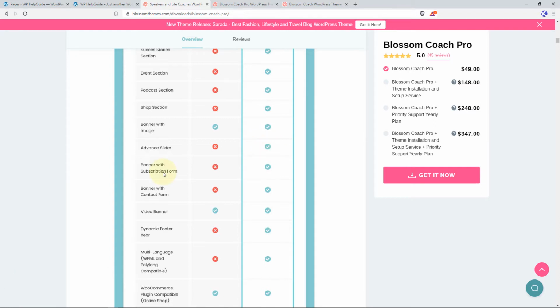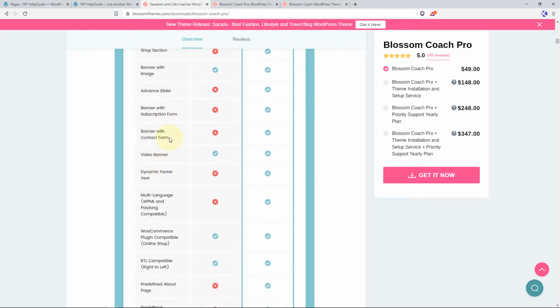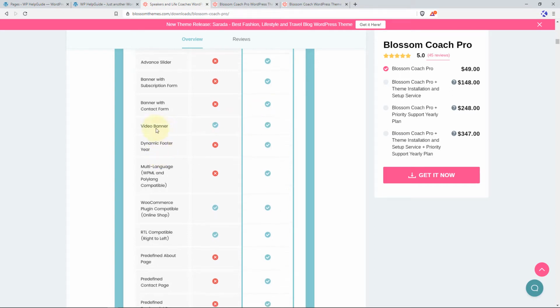The next is banner with subscription form. As you have seen, this feature is available in both the free as well as the pro version. Banner with contact form. In the free version you cannot add the contact form, but in the pro version you can embed the contact form as well. In both versions you get an option to add video banner.